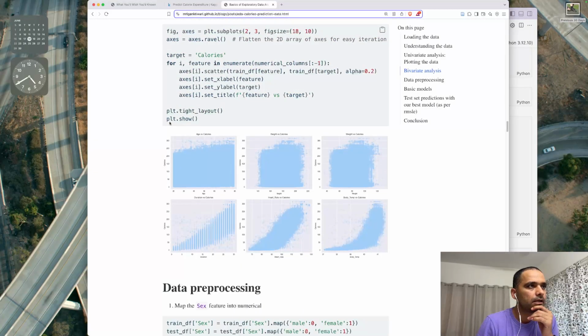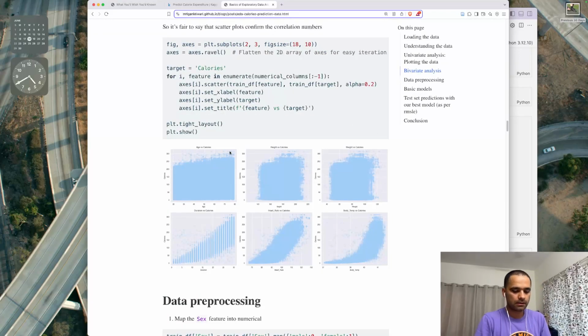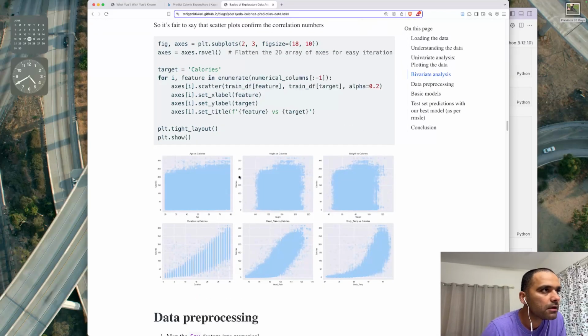So then let's take a look at another way of doing bivariate analysis. We can take a look at scatter plots for the numerical features. So here I plotted different pairs of features: calories against age, calories against height. Basically, I try to see if there are any patterns in predicting calories with each of the independent variable features. You see that age, weight, and height have a pretty uniform distribution against calories. There's no set pattern that you can find here.